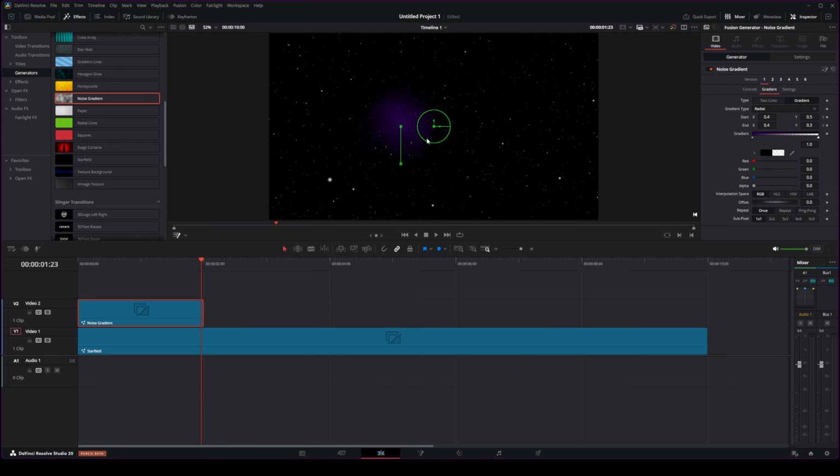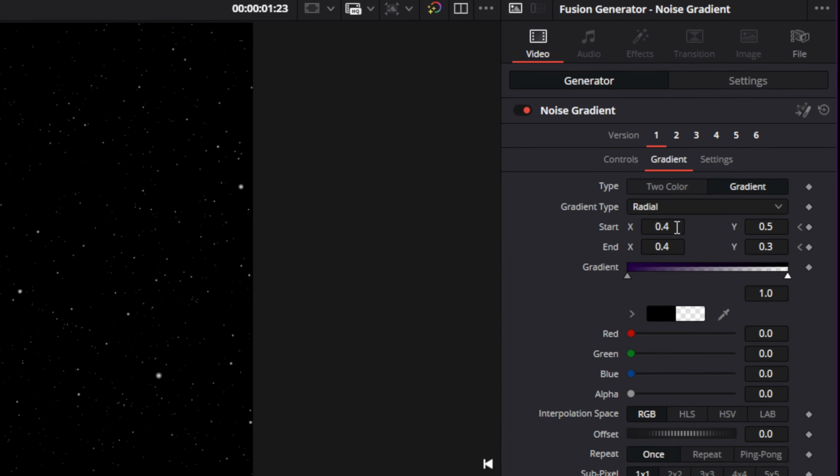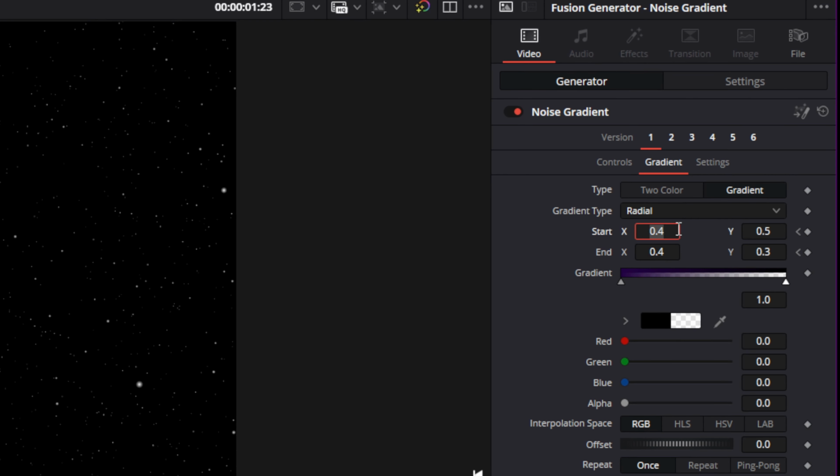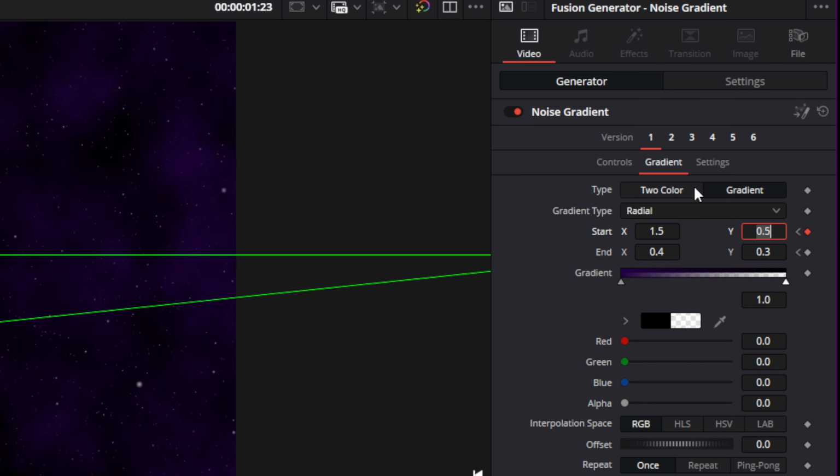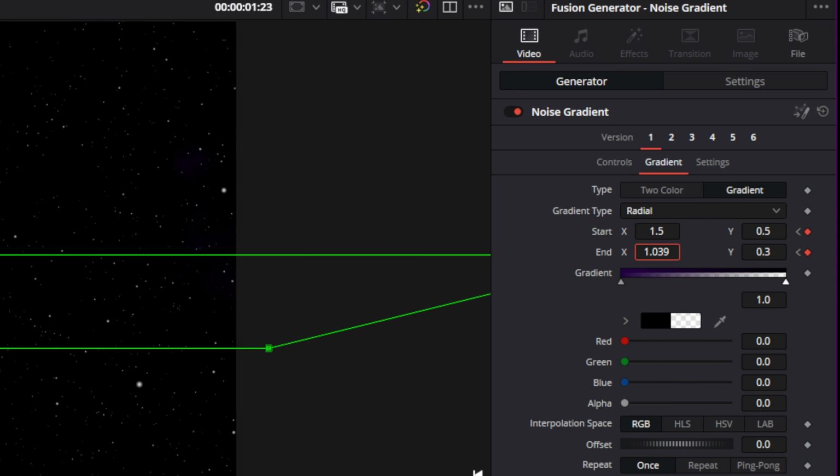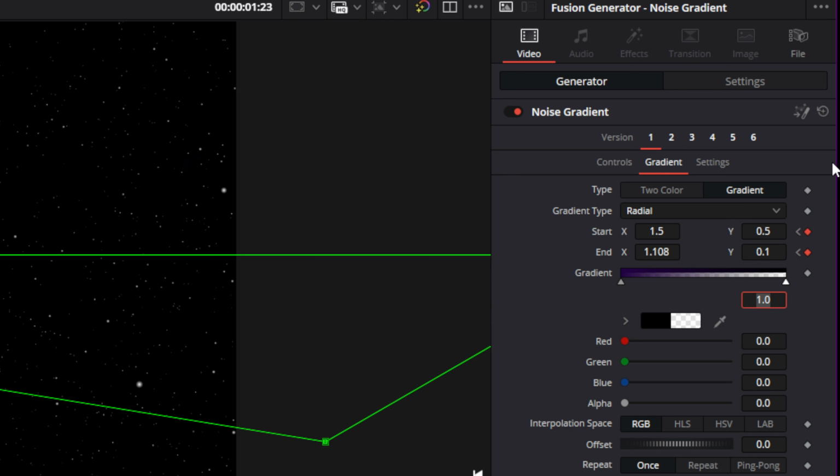We are then going to change the X start position. We're going to change that to 1.5, and that will create a new keyframe. Increase the X value until the clouds just disappear, and change the end Y to about 0.1 so that the clouds will actually get bigger as they move to the right.